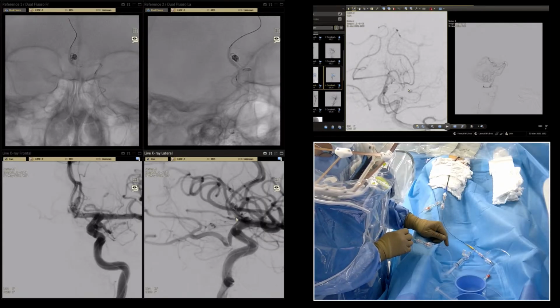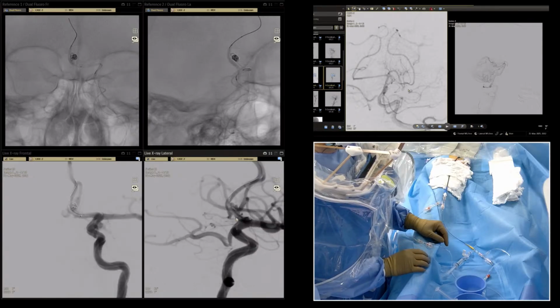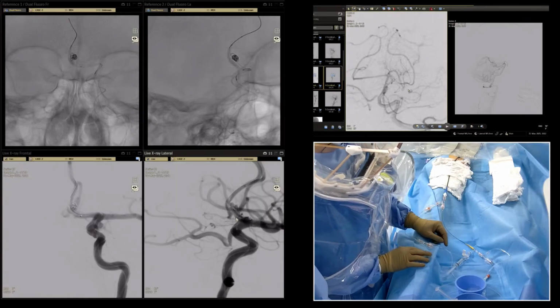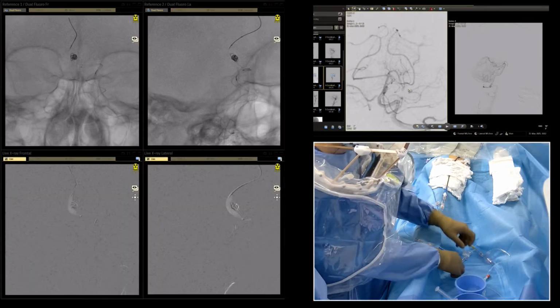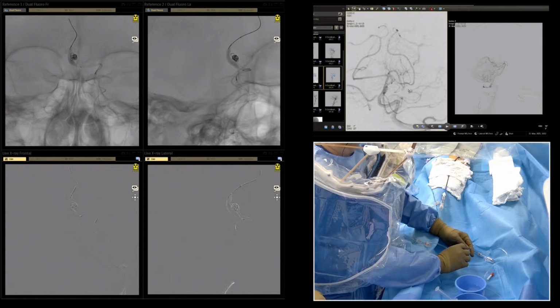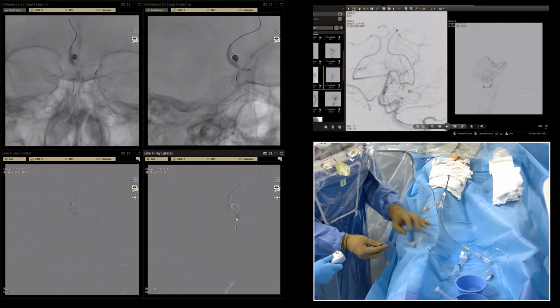Yeah, it looks like a coil mass inside the aneurysm, and there is no problem with the artery. Okay, I will inflate again. Yes, I think a couple of coils, and then we can place a stent with some shelving at the level of the aneurysm neck.